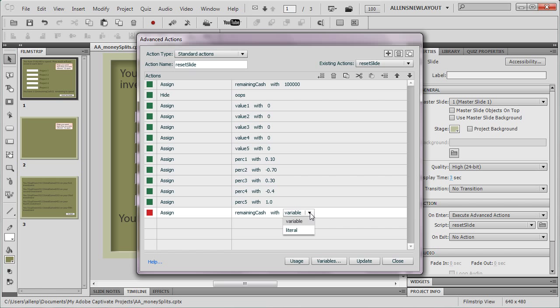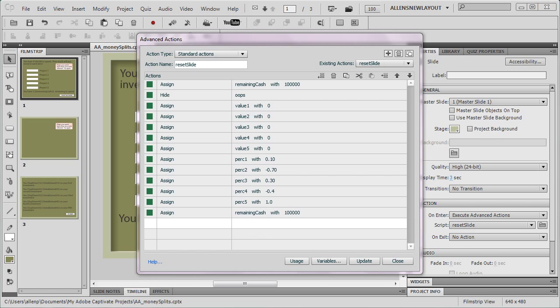Now look at this menu. It says I can fill it up with a variable. That's right. I can assign a cookie jar to hold another cookie jar. Oh, that's cool. Well, in my case, I want to assign remaining cash a literal value. Literal just means that it's something I can type in. Now, I could type in something like donuts, but that wouldn't be very useful. Instead, I probably want to type in a number, like 100,000. Now, my value of remaining cash is 100,000. All right, cool enough. You can also do things like hide or jump to slide using the standard actions.